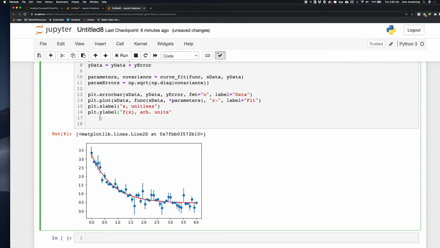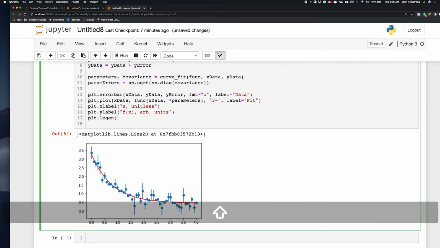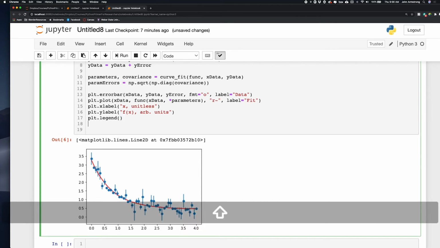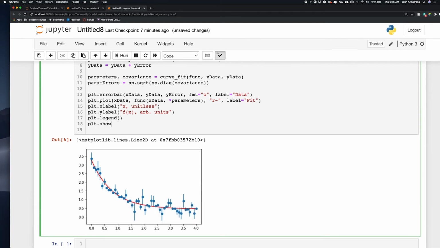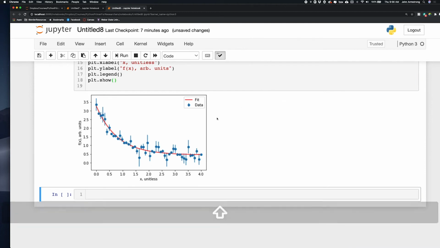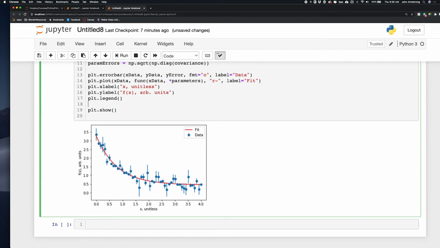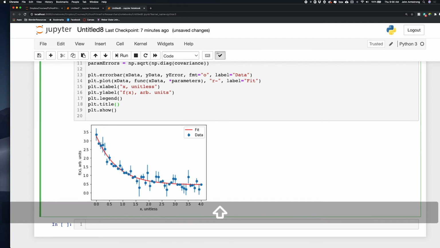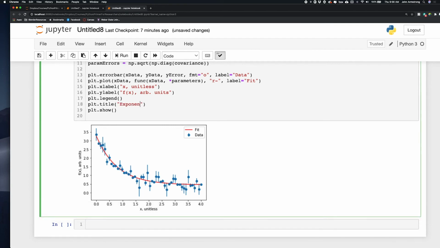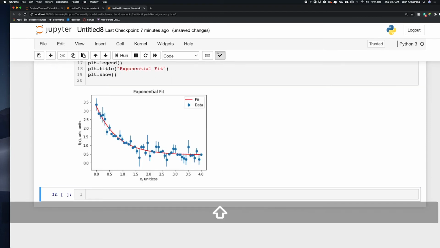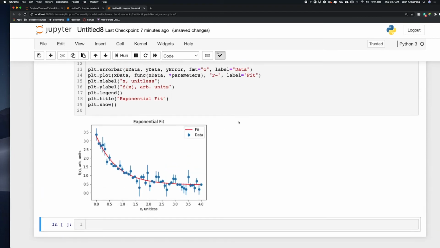We've got to put our legend in. Plot.legend. And let's see what we have there. Oh, let's add our plot.show just to finalize that. There we go. Look at that. And why don't we add a title too? It'd be awesome. So plot.title. We can call that exponential fit. Boom. Check that out. That looks beautiful.